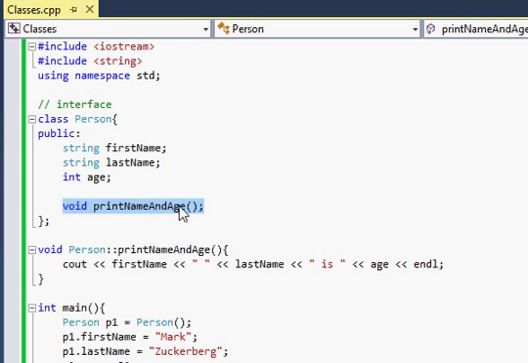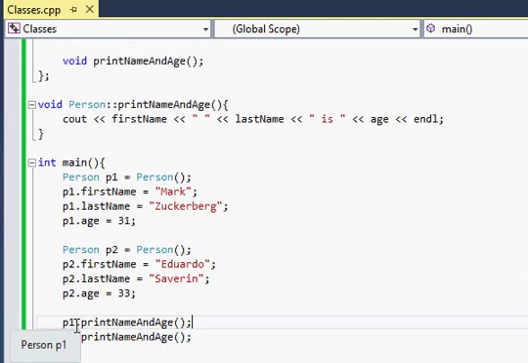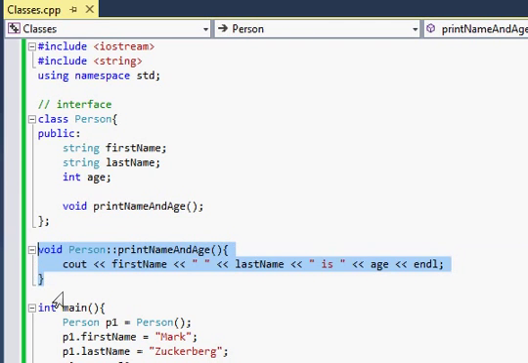This here, print name and age, because it's a member function of the person class, it has access to the state of the object. And even though we're going to call it with no arguments every time, because it has access to each particular person's state, it's going to do something different. So again, this is a member function. This is the member function prototype, and here we've actually implemented that member function.